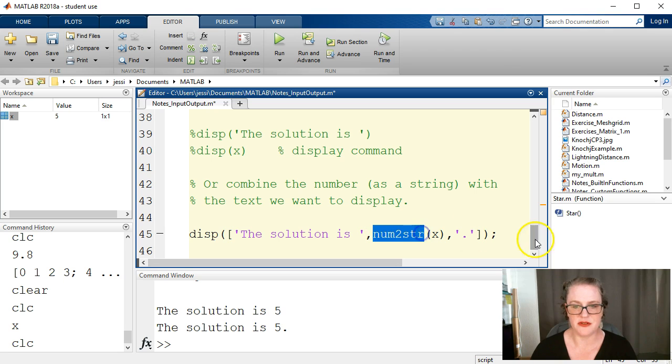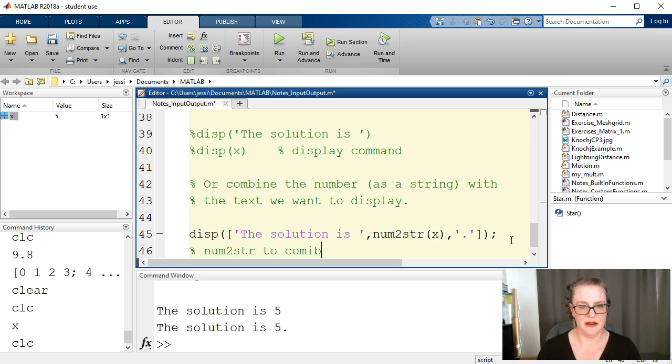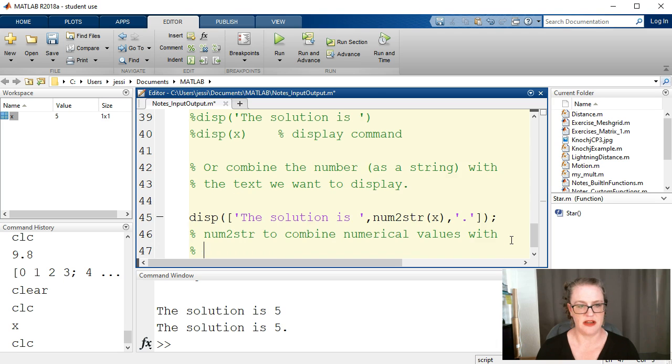So num2str allows us to combine numerical values with strings. There are other ways to do this though that we'll get to in another video. So it changes it to a string, into text, and that allows us to build it into this character array so that we get to build the sentence we want to build. All right, we'll take another look at how to output things to the command window in our next video.